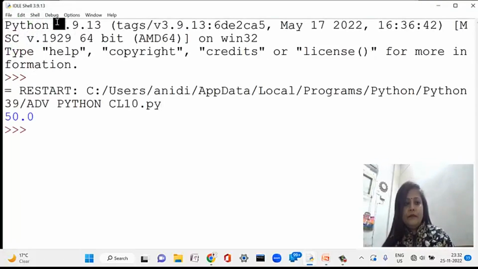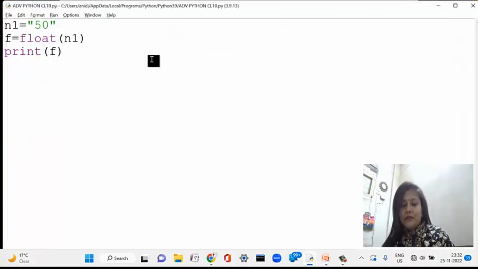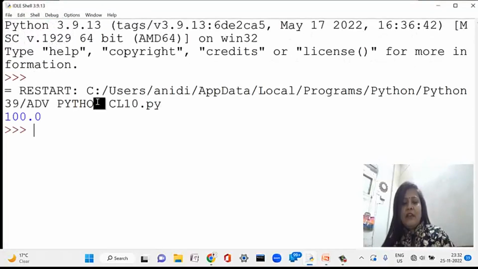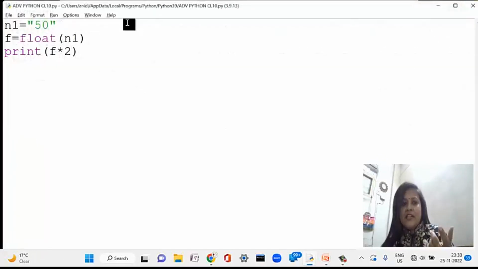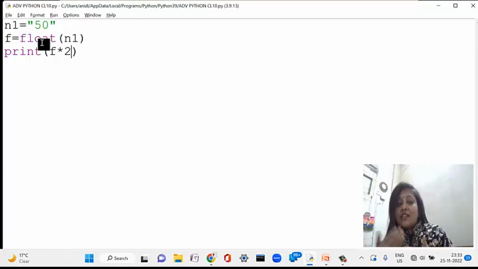Now check it out, children, 50.0. Now after this, we can do the calculation with this f. Now check the beauty, we can write like this way, 50 into 2. Now we can do the calculation. Okay, save and execute. So this is, see, the value we can calculate, as because we have converted this string value into float value. So that is the beauty in Python. This is called typecasting.